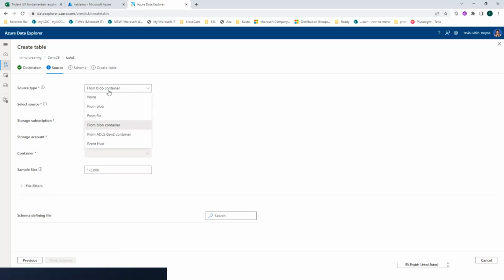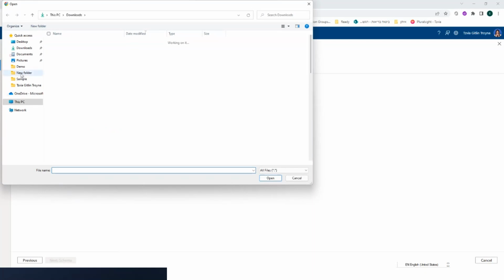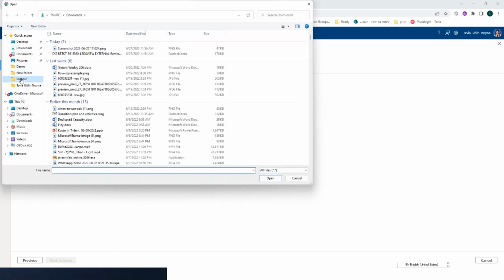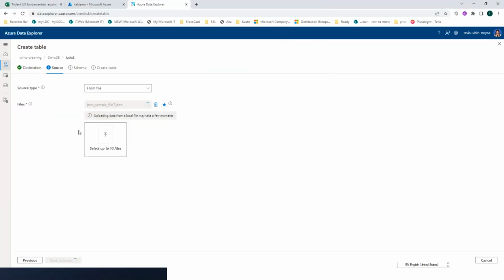Okay, but you know what? I will keep it for a second. I will do a simple one, and for ingestion, I will do something else. I can select any file as the source of the structure.